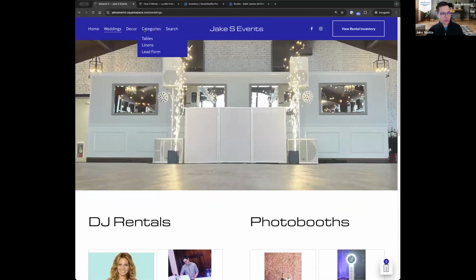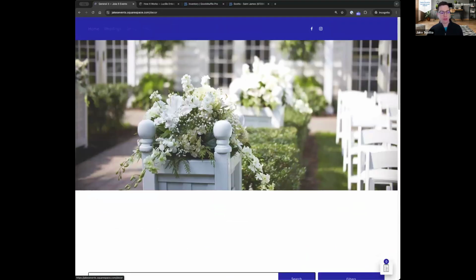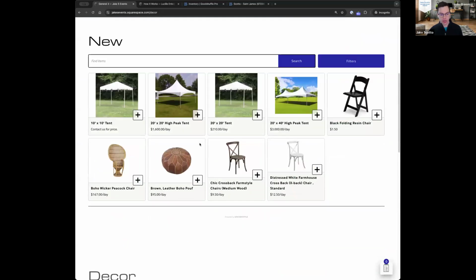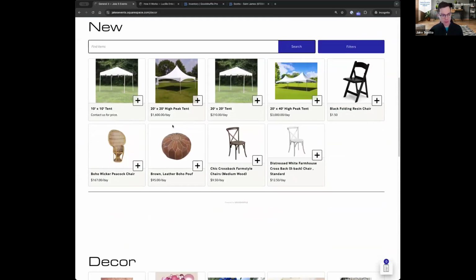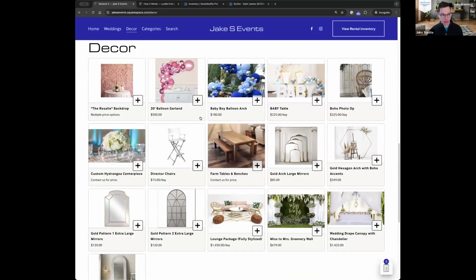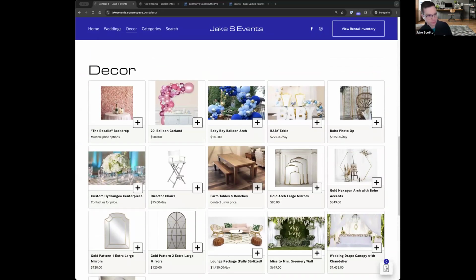The other way that you guys can use tags as well is if you just want to have custom built out pages for certain items, you could say, hey, I want these items to appear here. I want my decor items to appear here, so on and so forth. Now, the beauty of tags is once they're set on your site, you now can just add more things or remove things from those sections by editing the tags on a particular item. So as an example, this Rosalie backdrop under decor, let's say I sell it, I get rid of it, I no longer want it to appear on my website.